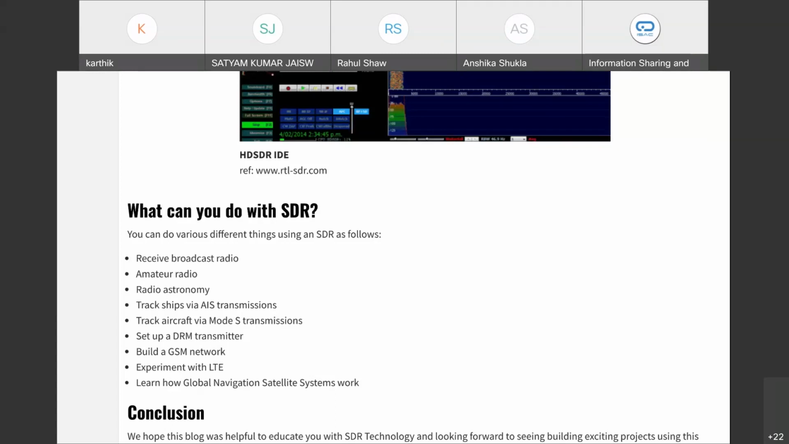As I said, you can use it for amateur radio, where you can talk with another person using Morse code, or you can also send voice signals. It's just like a walkie talkie. You can also use this for radio astronomy, depending on what kind of antennas and sensitivity you have. You can track ships via AIS transmissions. You can track aircraft via Mode S transmissions. Tracking aircraft works like this: if an aircraft is flying over your city or your location, the flight actually transmits a specific code.